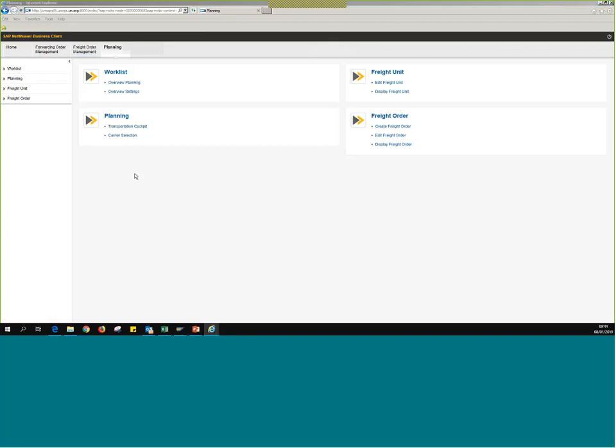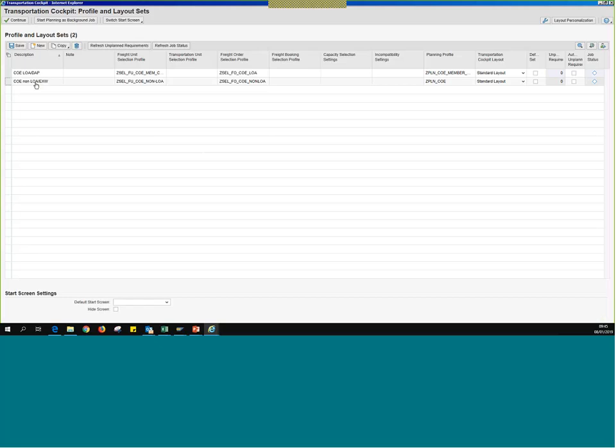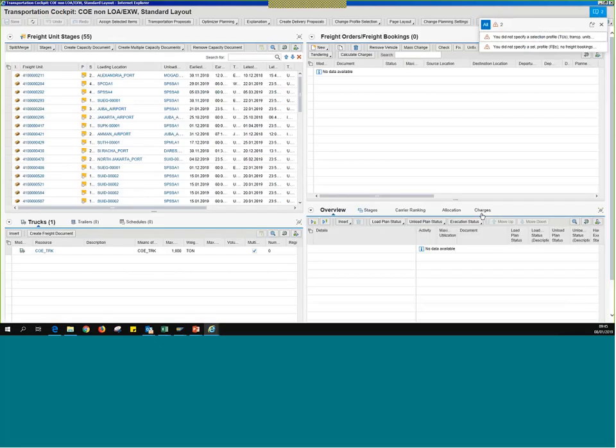And again, remember, transportation cockpit. And what we would be using this one for, if everything works properly, is only for the non-LOA or the XWorks scenario, which would be this one here. COE non-LOA XWorks. Click on Continue, and that'll take us to the same screen as we were before, but now we should have a set of freight units that still need to be managed, right? The transportation for those freight units still need to be managed. And there you go. So now we have a list of freight units that need transportation proposals.